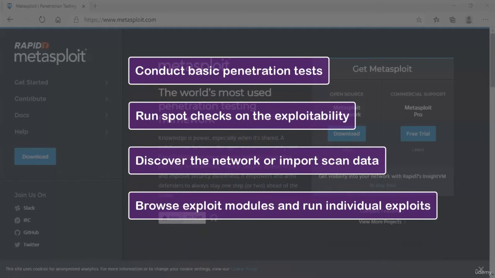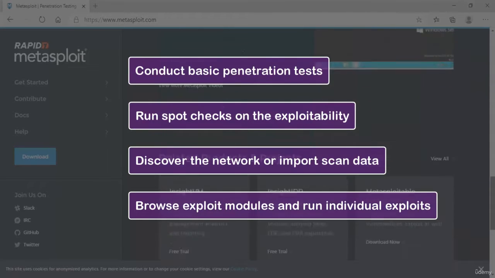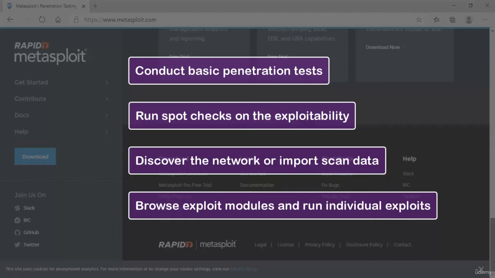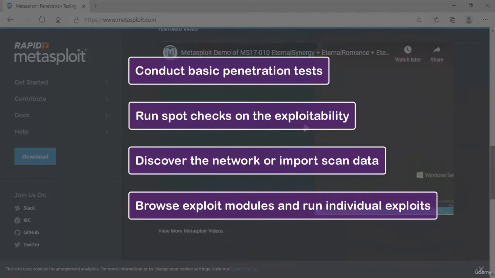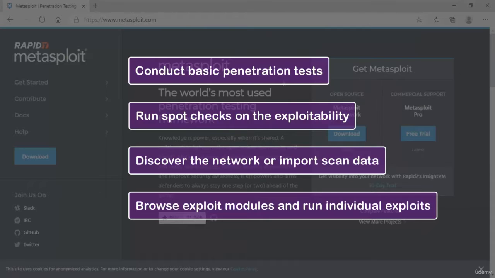Conduct basic penetration tests on small networks. Run spot checks on the exploitability of vulnerabilities. Discover the network or import scan data. Browse exploit modules and run individual exploits on hosts.